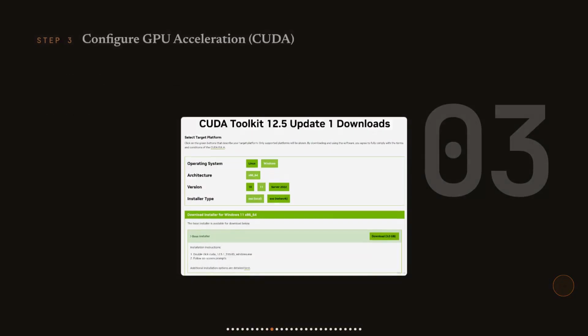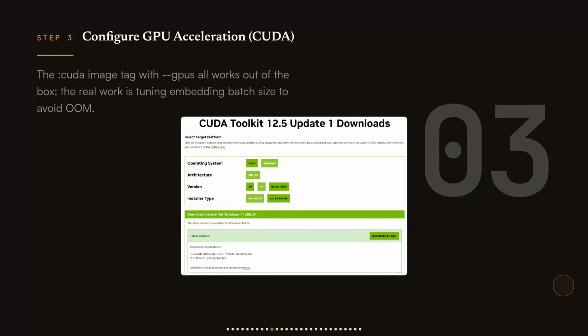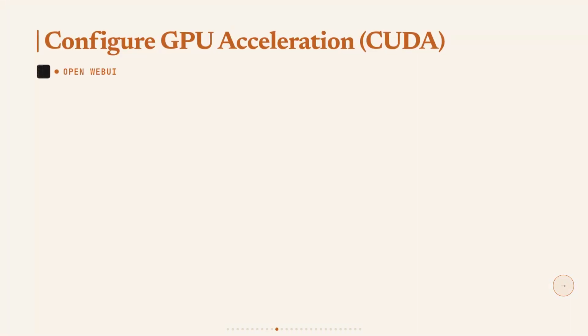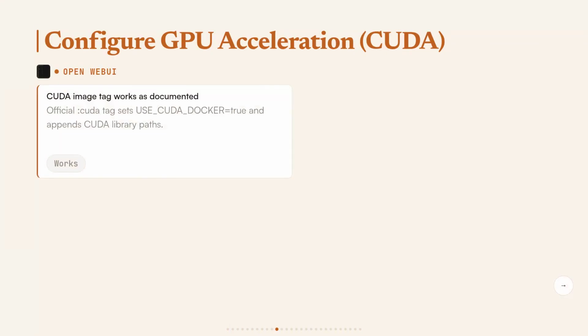The CUDA tag is the officially documented path, and according to docs, it sets USE_CUDA_DOCKER true and wires up the CUDA libraries automatically. GPU acceleration covers both RAG embeddings and whisper transcription. The gotcha shows up during embedding, not chat.